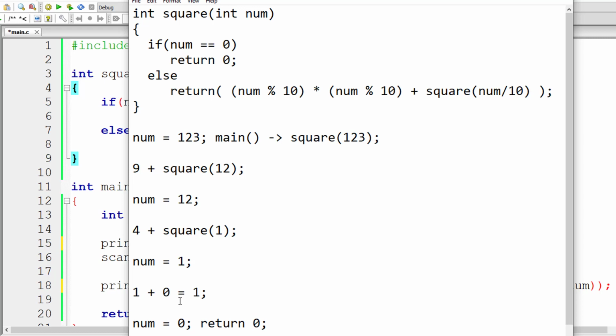1 plus 0 is 1. So 1, the result, will be returned to the calling function, which is square of 1. So 4 plus 1 is 5, which would be returned to the calling function, square of 12. So 9 plus 5 is 14, which would be returned to the calling function, which is square of 123, which is present inside main method.